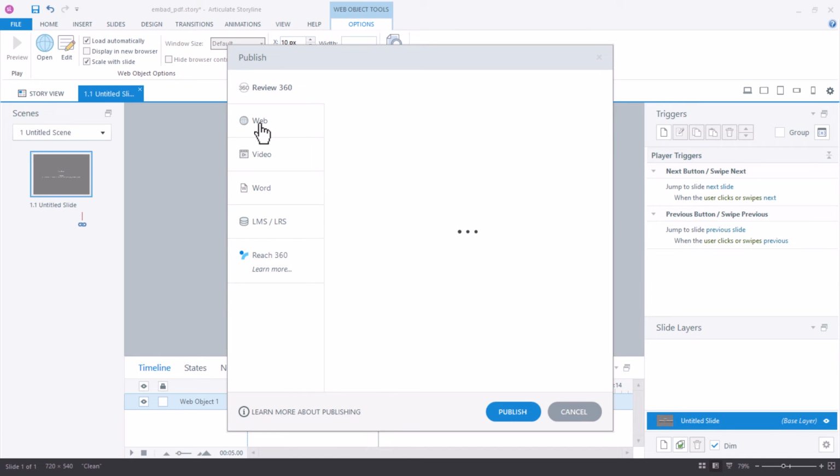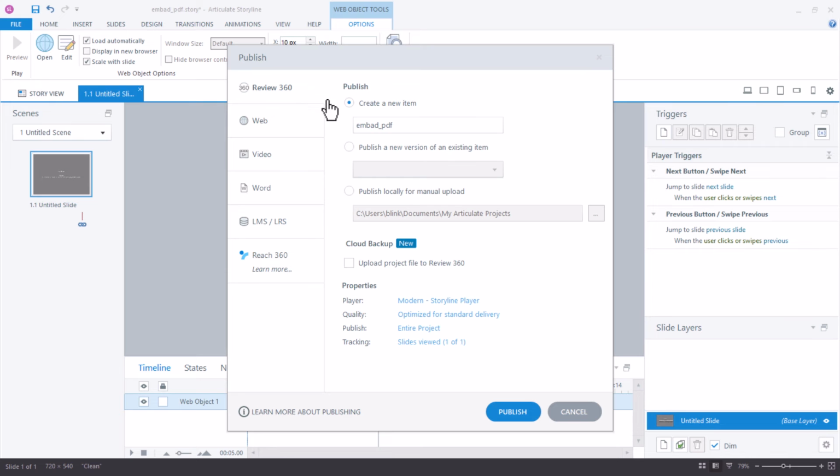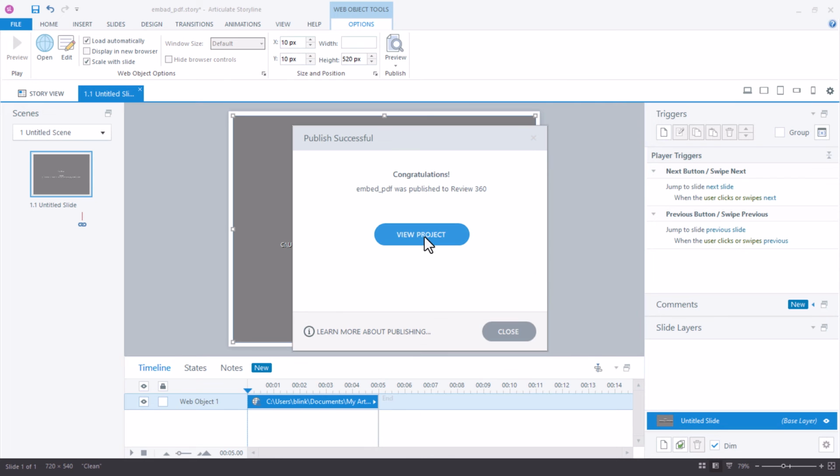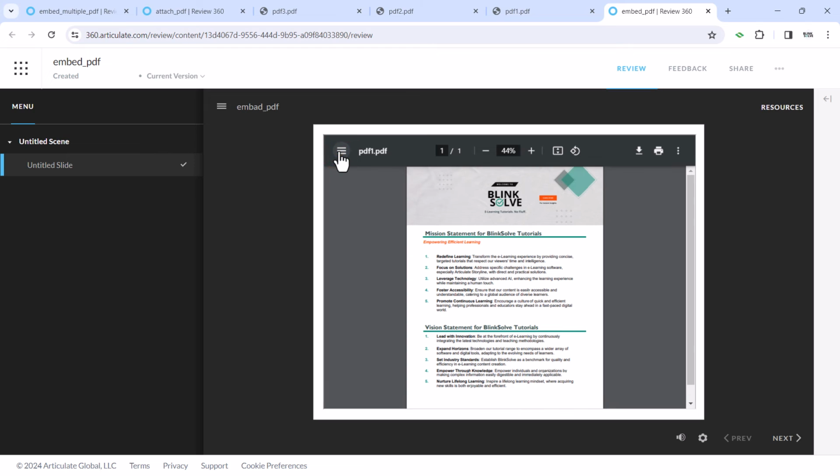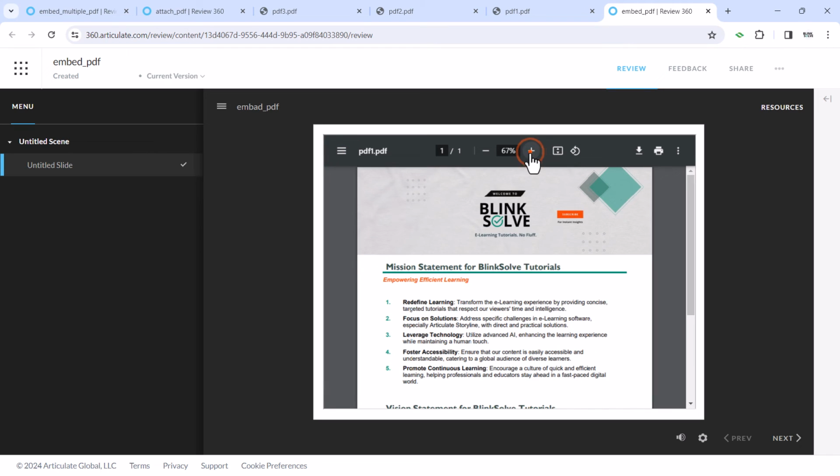You can choose web or review 360. Embed. Okay, and then I will click publish. View project. And you can see that the PDF is embedded into my Storyline. And I have some controls here. I can put this away. I can make the PDF bigger.